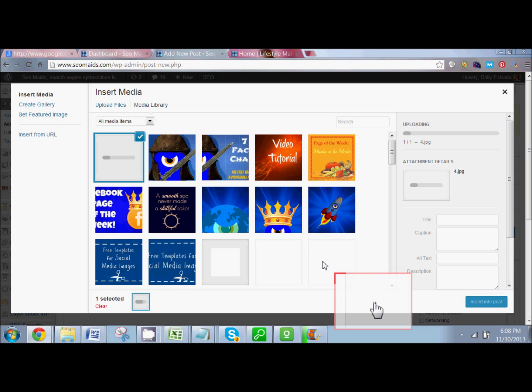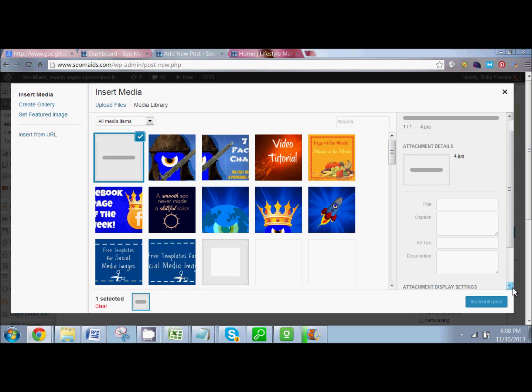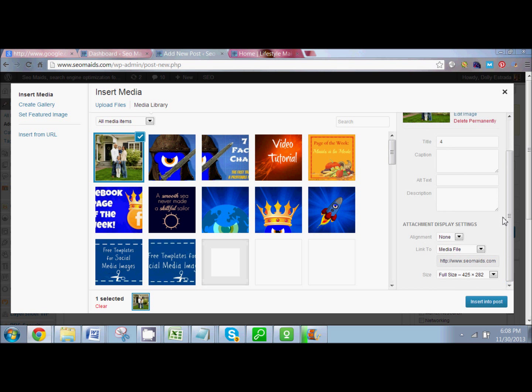Okay, so it's uploading. Now, as soon as this image uploads into this box, you see over here there's a lot of different fields over to the right here. Let me turn the zoom off. Okay. I have title, caption, alt text, which is of course what we're going to fill out right now, description, and come down here.